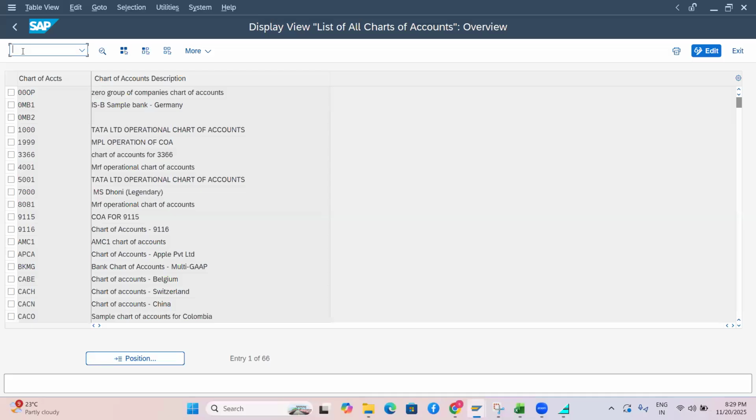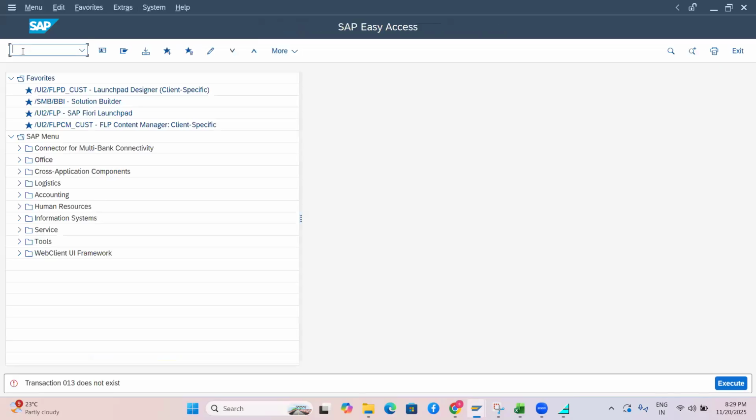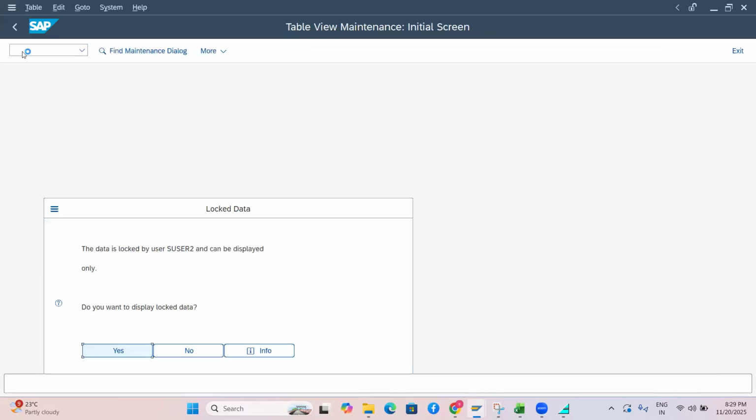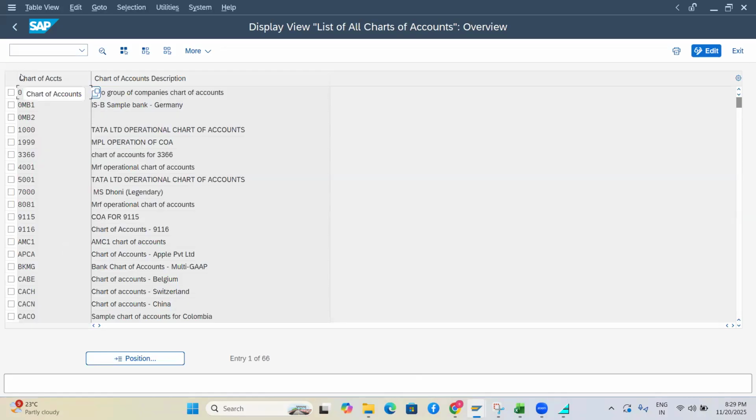See, I can open this one. Again, I can open this one. What is it showing here? The data is not opening. You faced the same issue yesterday. Yeah, I got this error. Then how to do it? Go to SM12.